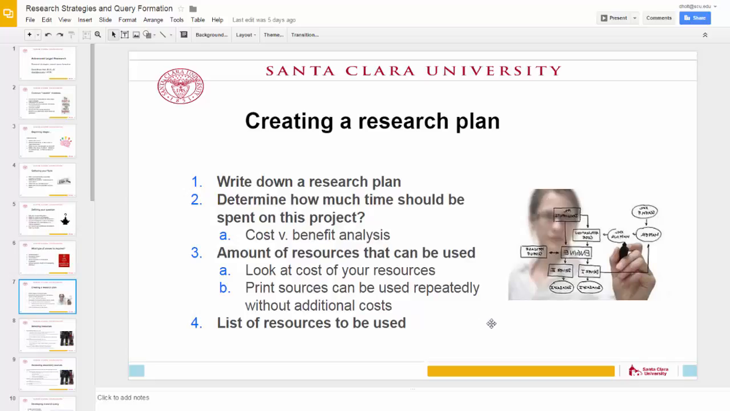And then finally, creating a research plan. When approaching a complex legal research problem, it's a good idea to write down a research plan to determine how much time you're going to be spending on the project. And the reason why is because you'll always need to do a cost versus benefit analysis when embarking upon a research project. Legal research typically has a cost associated with it in addition to your time. Print resources, however, can be used repeatedly without additional cost.